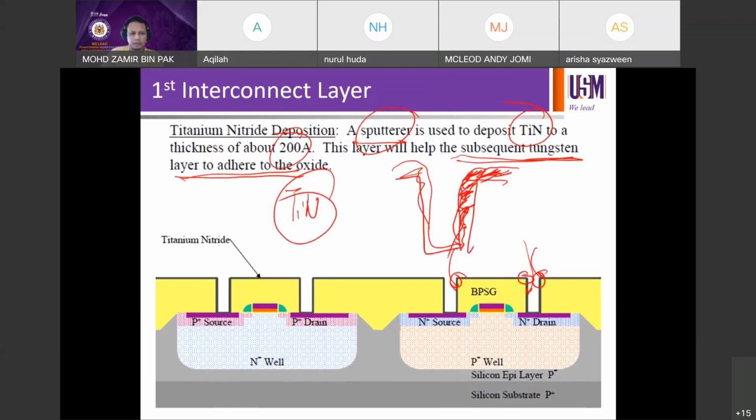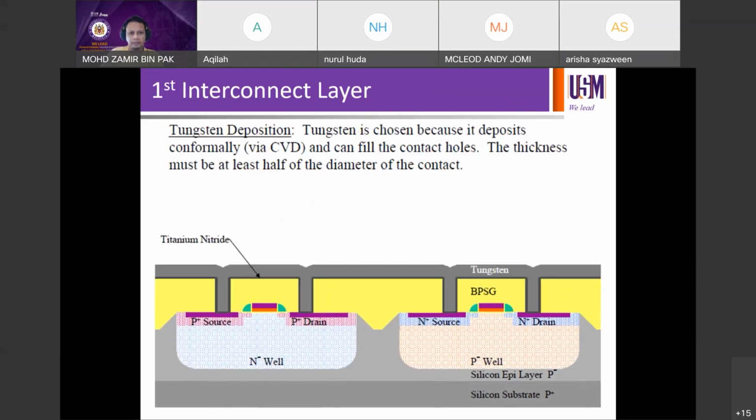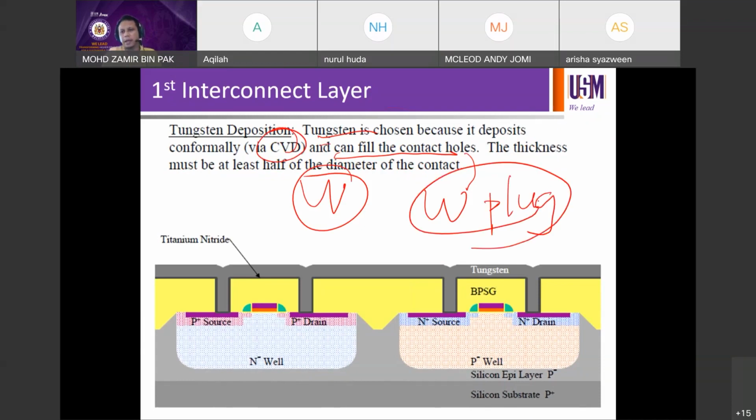Then tungsten deposition. Tungsten is chosen because it deposits conformally via CVD. Tungsten W, CVD tungsten to fill the hole. Okay, tungsten will be used as the contact, or we call it a plug, W plug. Plug is like a contact. Tungsten plug. We call it a plug.